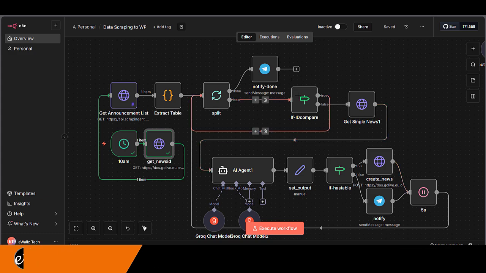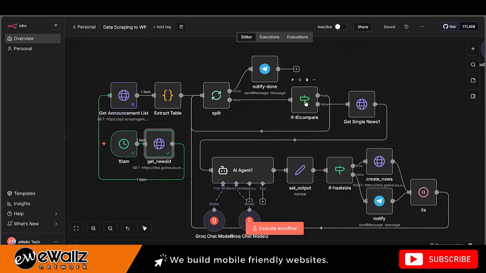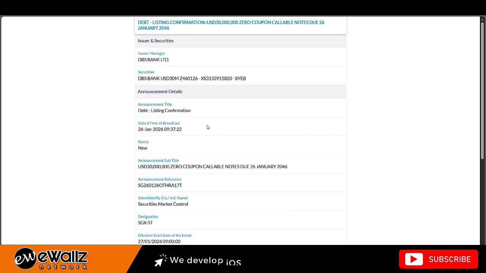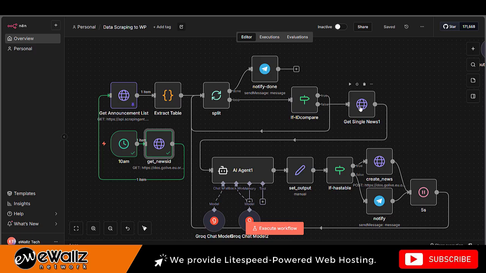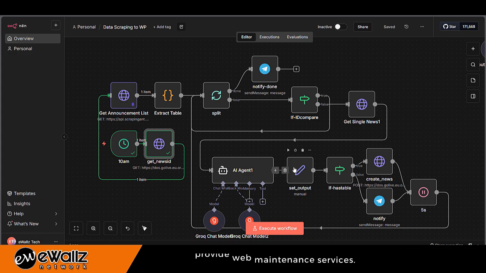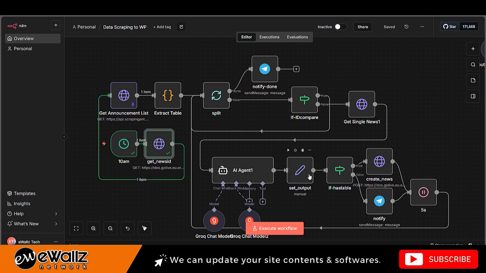So after we do the data comparison for the unique ID, if the ID does not exist in the existing WordPress, we can proceed to get the individual news page. This is the individual news page. After that, we process using the HTTP nodes, and then we pass to the AI agent to restructure the content and output the data into a table.